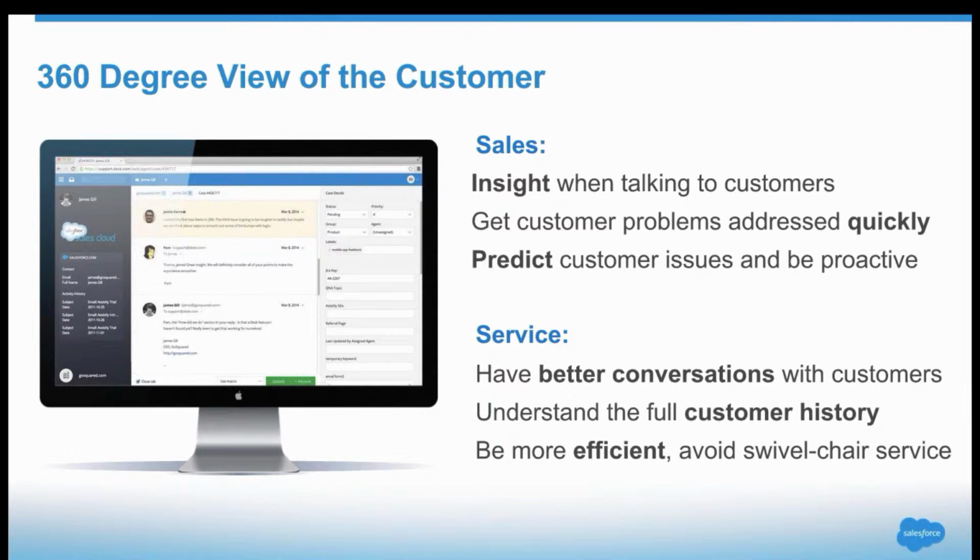How is it useful for services? They can have better conversations with customers, again, for the same reason that they will be getting instantaneous feedback from the sales team on the case, and they can understand the full customer history because they will be able to see what the sales team is doing with those customers, and therefore can be more efficient in service.